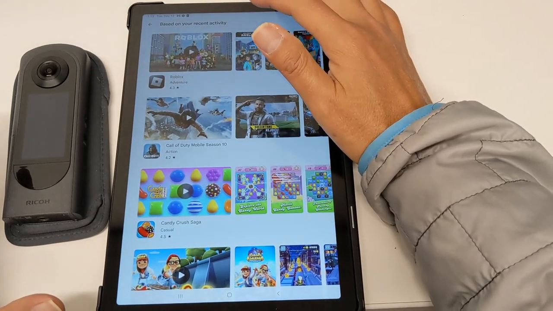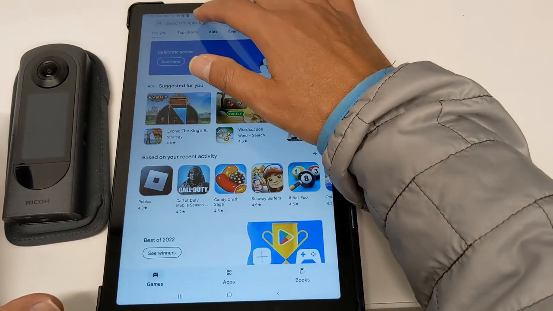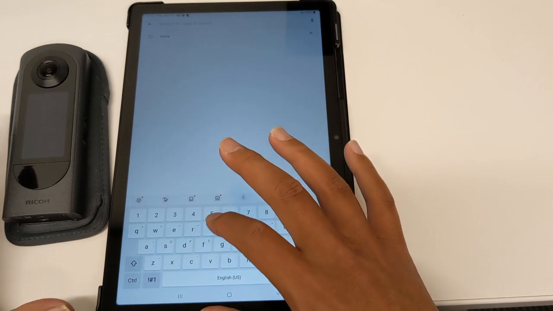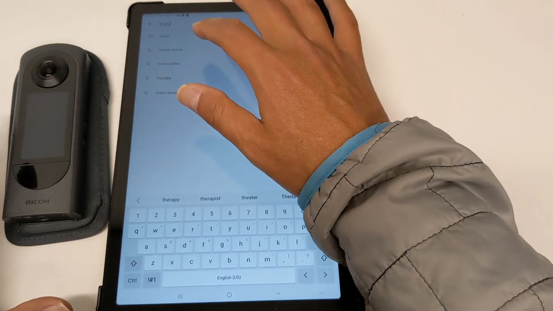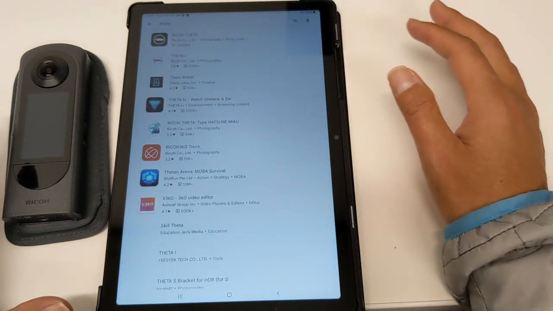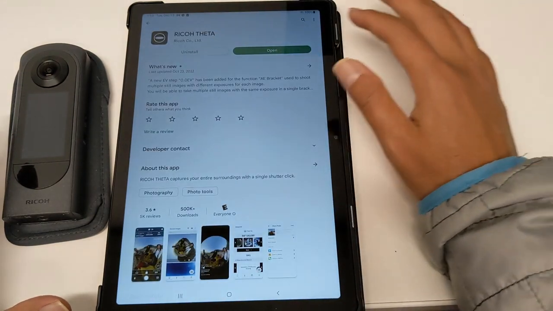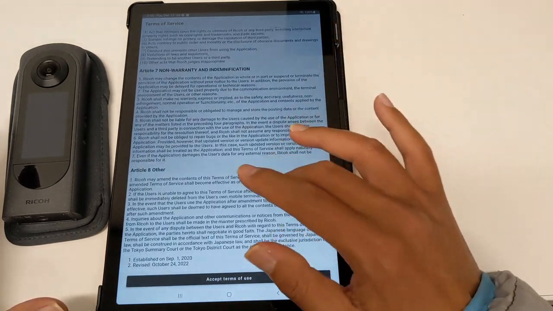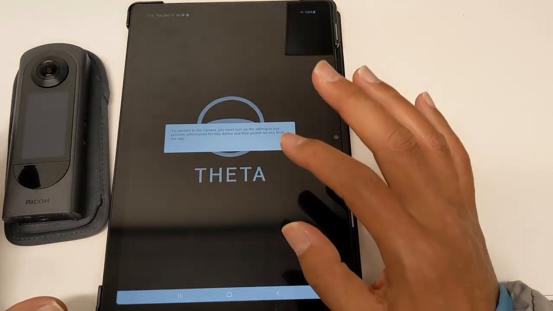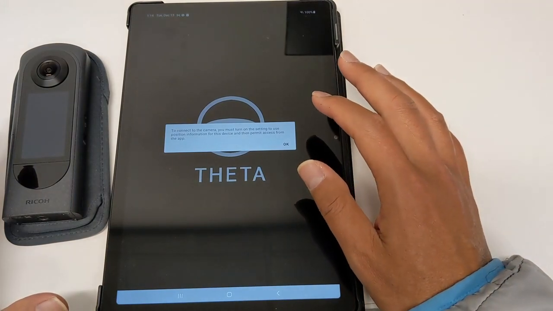I'm going to set up the RICOH THETA X with this brand new Galaxy Tab A8 that I got during Black Friday for $200. I'm going to install the official RICOH THETA app from the Google Play Store by typing in THETA, searching on it. I'm going to install RICOH THETA. I've already read the terms of use from previous install, so I'm going to accept it.